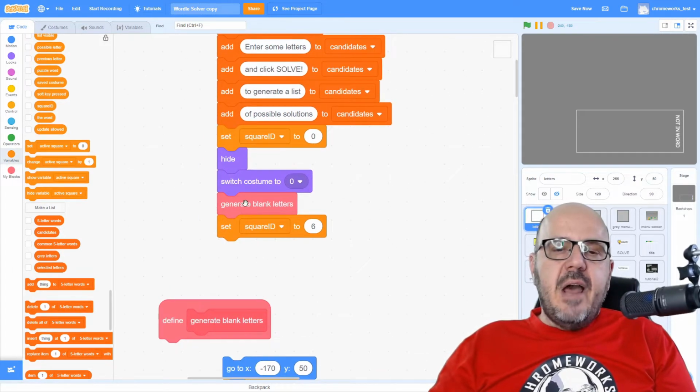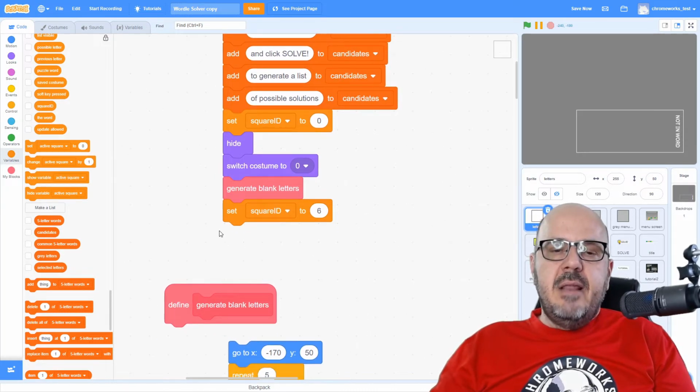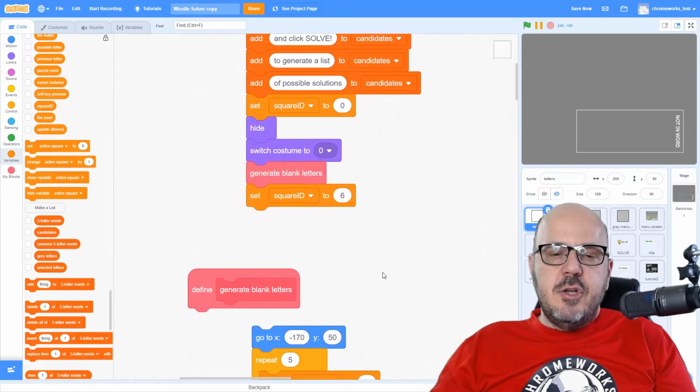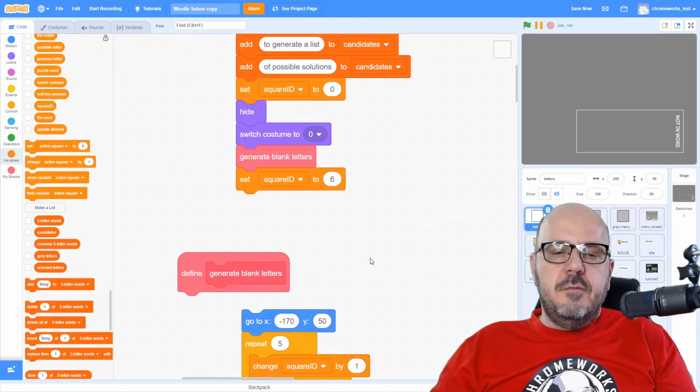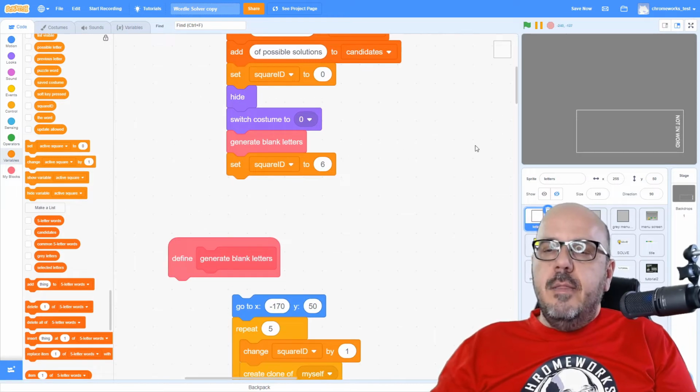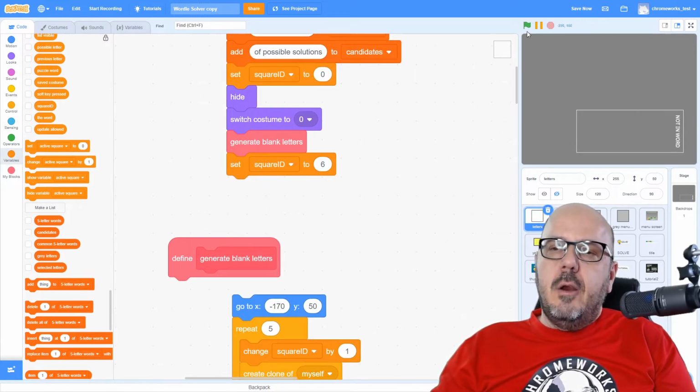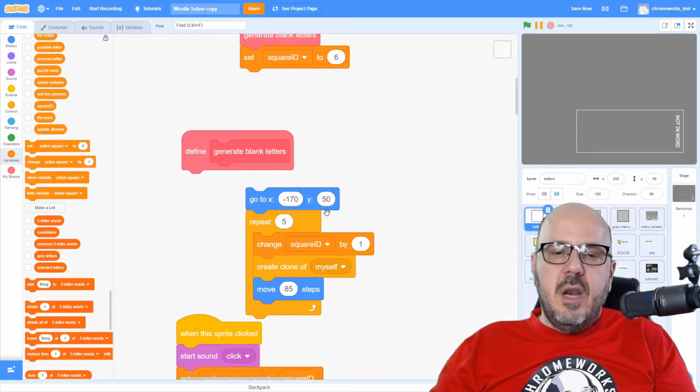All right, so I've created a custom block here called generate blank letters. That's not strictly speaking necessary. We could have just shoved all this code in between here, but I just like to section off parts of the program that do specific things. So this is the part of the code that's going to generate 5 blocks of code across the screen here. So let's have a look at what's going on here.